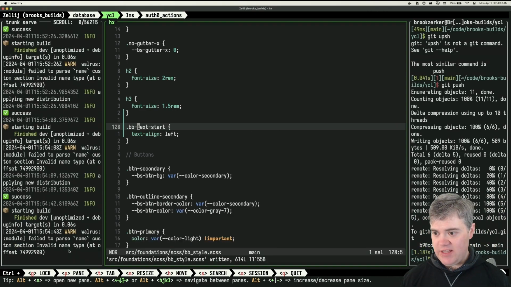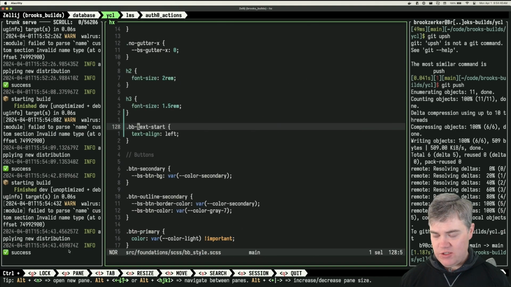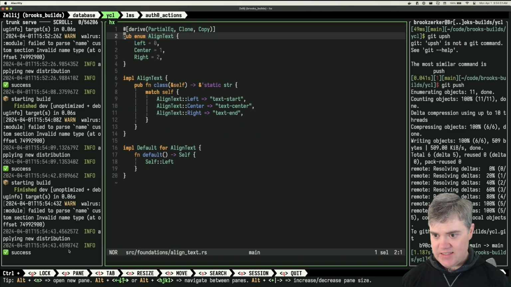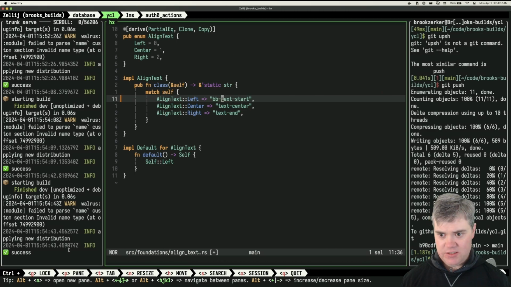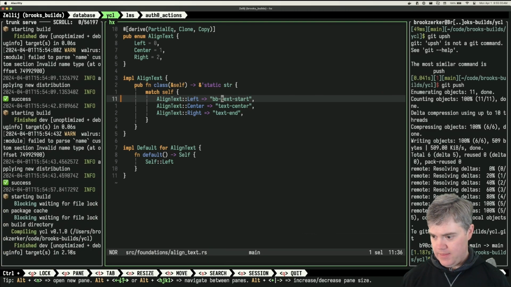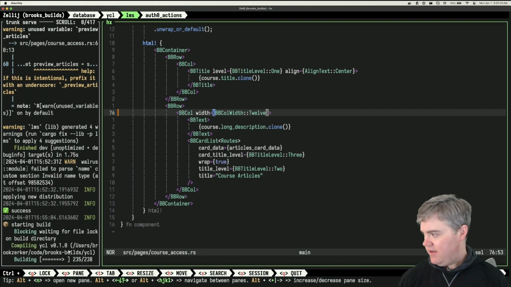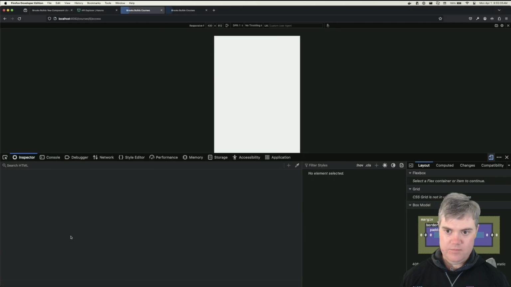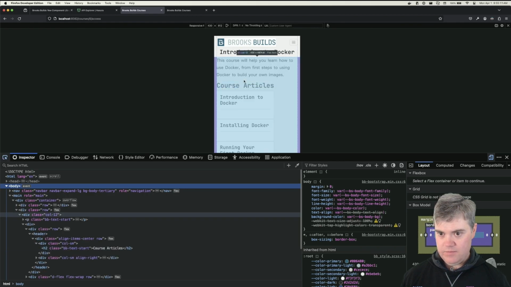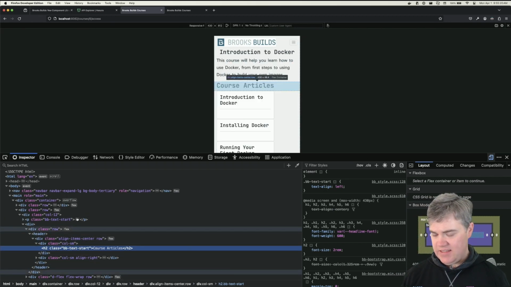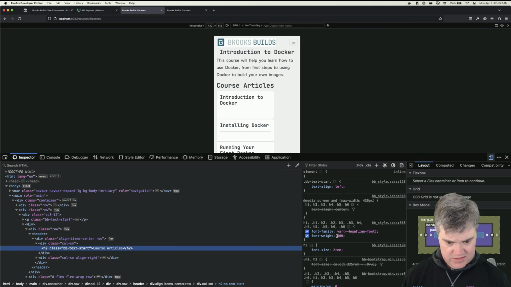Okay, so if I do that, and I want to go into align text, and when I'm doing align text, this becomes a BB dash, like you. We hit save. Okay, you are now a BB tech start. Everything that's there now tries to align left. That's great.